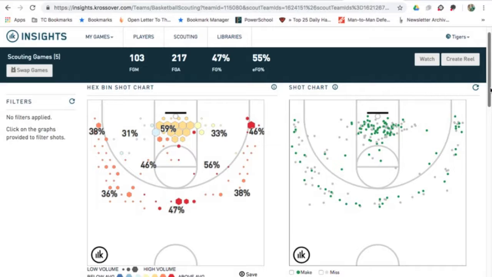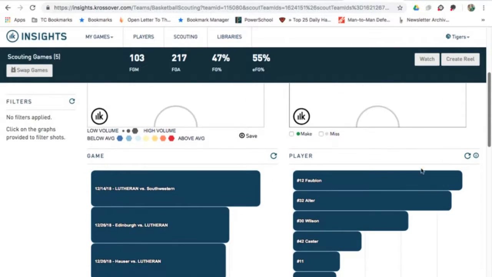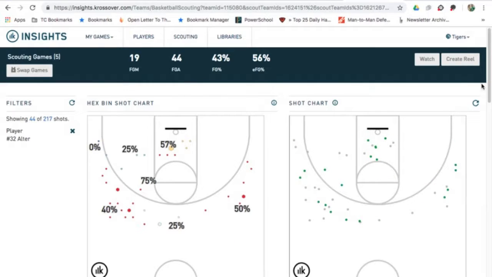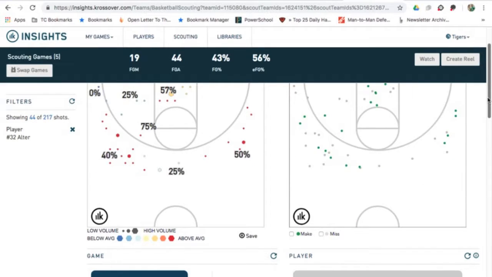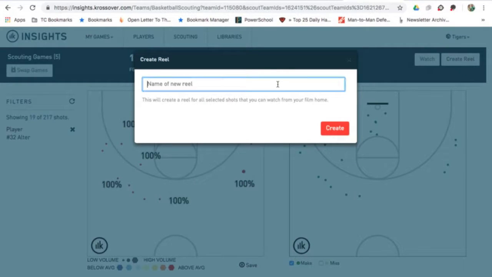We can see where they're very efficient in shooting the basketball, where they take their shots, and where they do not. Here we're going to click on a player and we're going to get individualized for each player. With that, what we want to do is get that information, and we just want the made shots. So by clicking a couple buttons, we can create a highlight reel of that player in those 5 games on just his made shots.